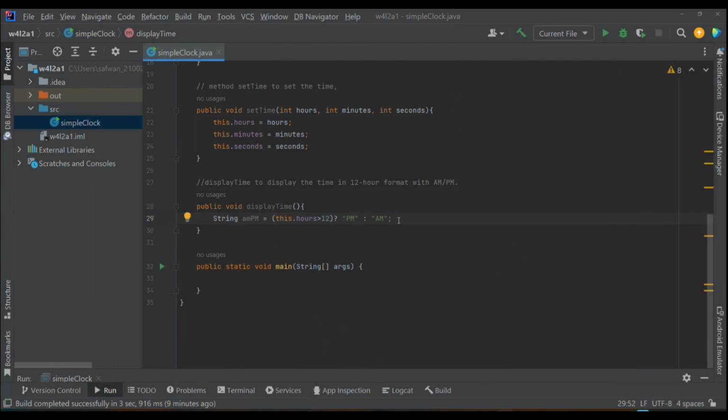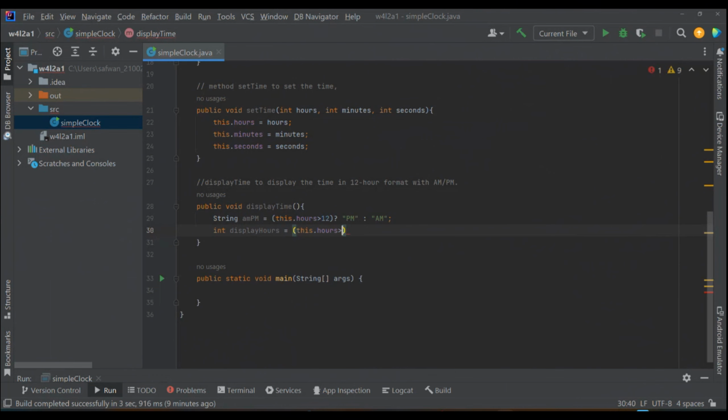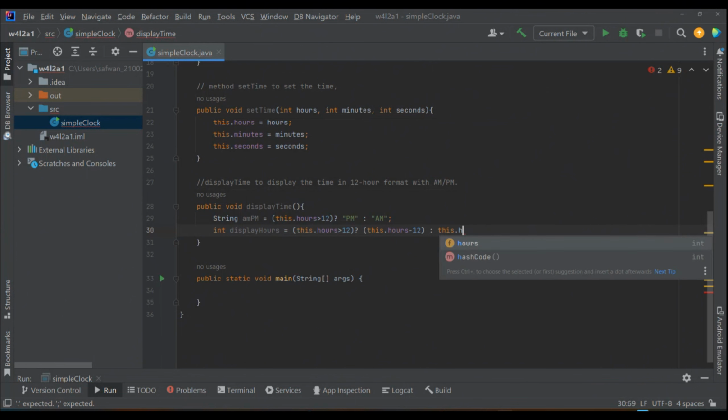Then after that, I can now calculate the hours. In the same way, I can create another variable, which will be the hours that I need to display. So I can call it display hours, which I can compare with this dot hours. If it is greater than 12, then what will happen? In this case, I will take this hours and then minus 12. So for example, if the clock is 3 p.m., which is 15, I will take 15 minus 12. So it will return 3. Otherwise, it will be this dot hours.